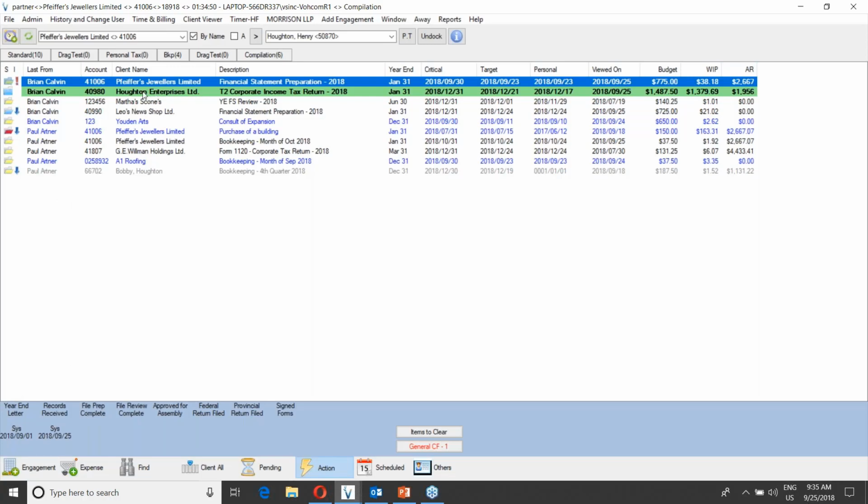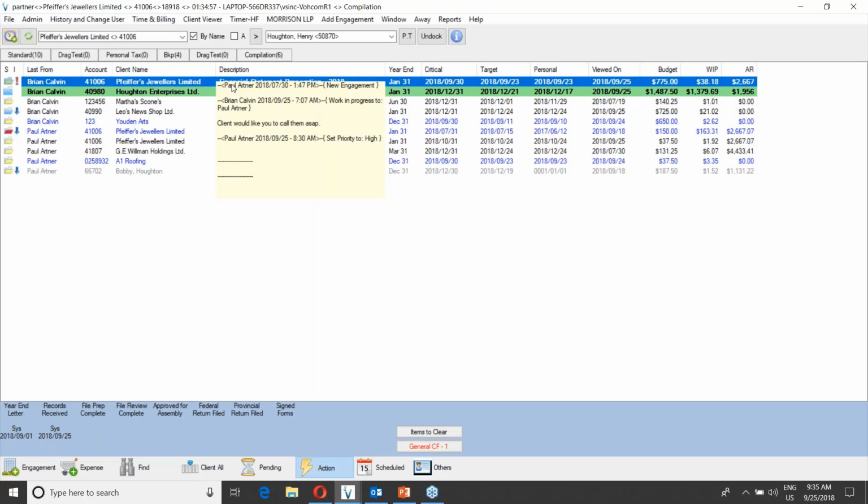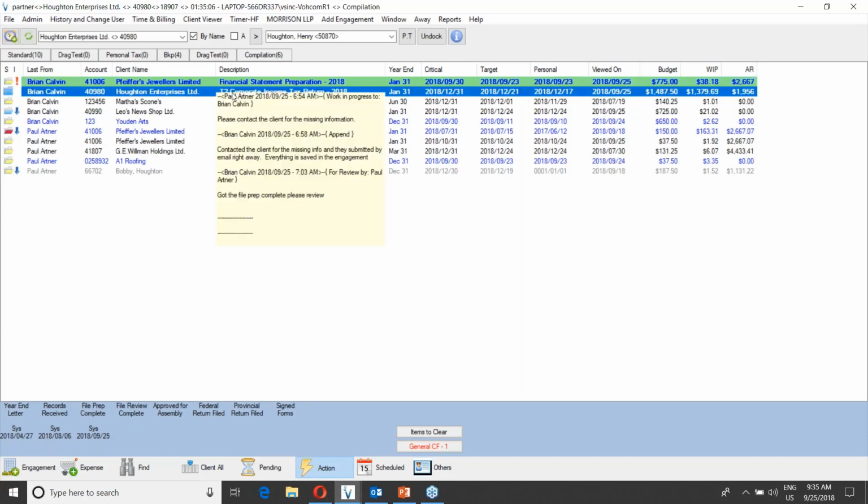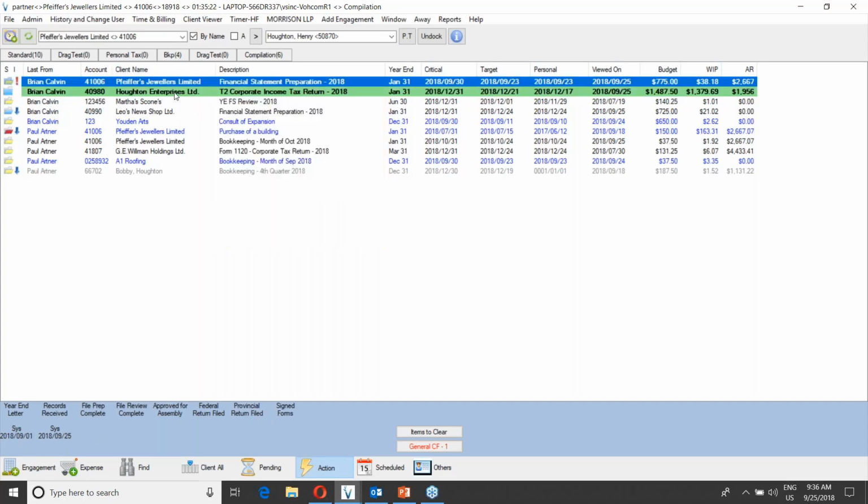Now, from a communication standpoint, if I mouse over the description line, I can see a snapshot into the last few actions on this engagement, including messages to me or other members of the firm. In this instance, I can see that the client would like me to call them ASAP. In this instance, I can see that the client has been contacted for missing information, the client has submitted the information, and everything's saved into the engagement. So the file is ready for me to review. So what I'll do in this instance, I'll go into this first engagement.